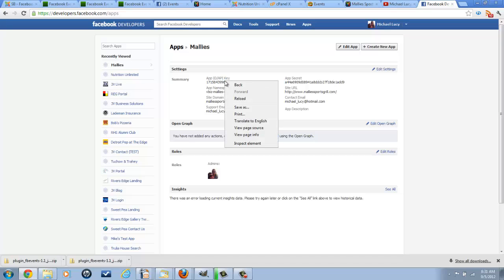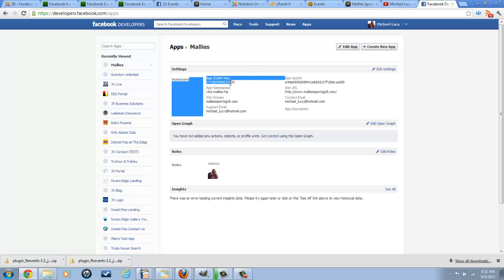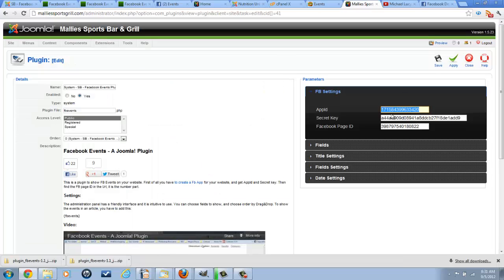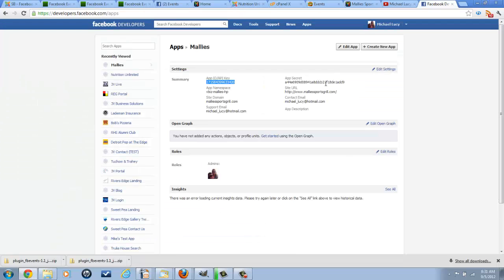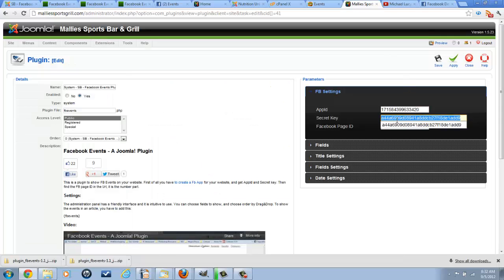I'm going to highlight and copy the app ID or API key right here. Copy it, paste it into the app ID field here. Likewise, I'm going to do the same thing with the app secret key. Paste it in over here. At a later point in time, we'll provide a video with a little bit more detail as to exactly what a Facebook app is.